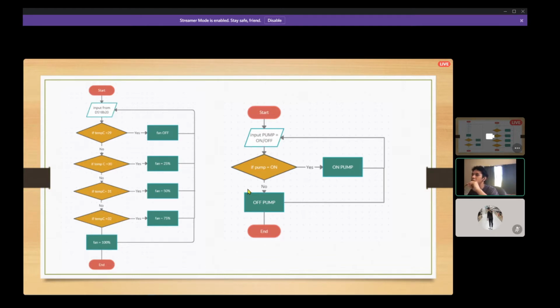When the temperature is equal to 30 degrees Celsius, the fan is 25% speed. Next is when the temperature is equal to 31 degrees Celsius, the fan is 50% speed, as well as when the temperature input is 32 degrees Celsius, the fan is 75% speed. If the temperature is more than 32 degrees Celsius, the fan is 100% speed.